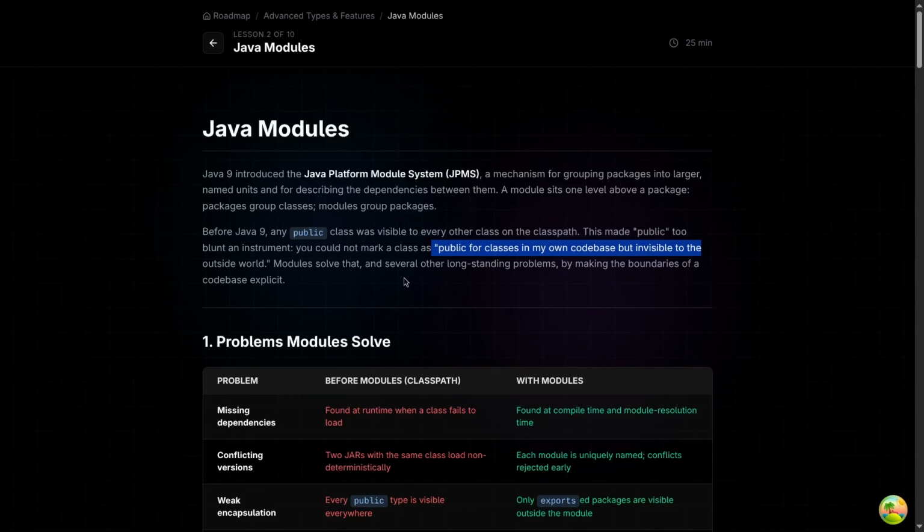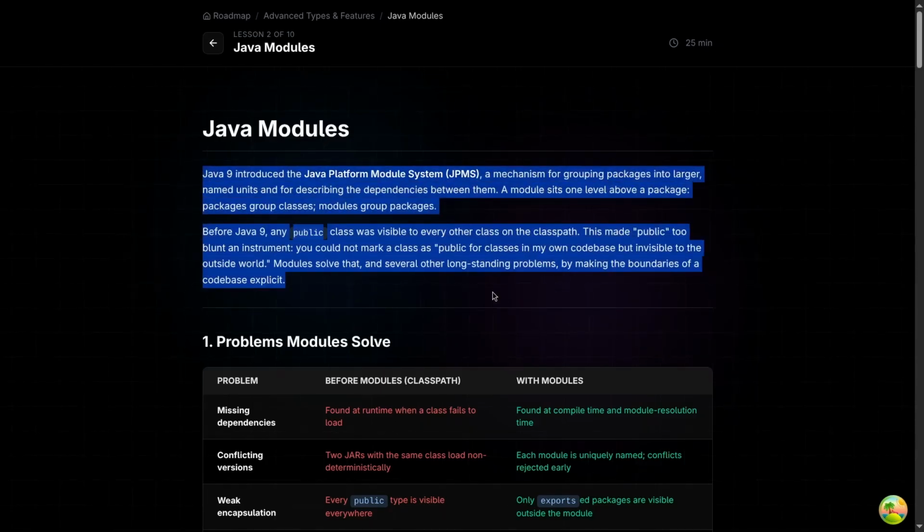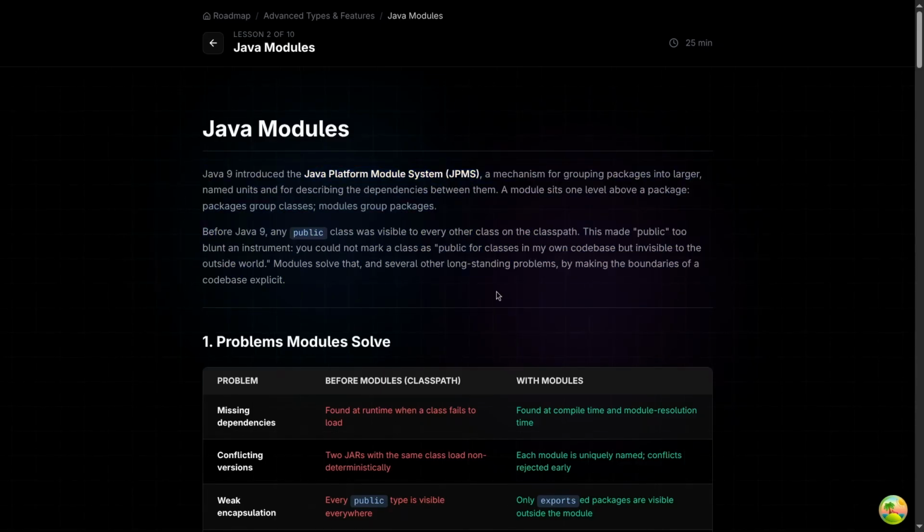So by reflection, we were able to access private variables as well. Our modules can stop that as well, and we can get truly strong encapsulation by modules and by making the boundaries of a code base explicit. All right. Also, we solve some other problems like bundling size.